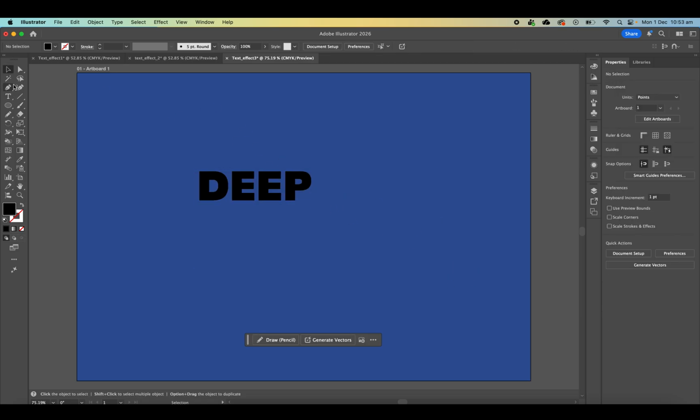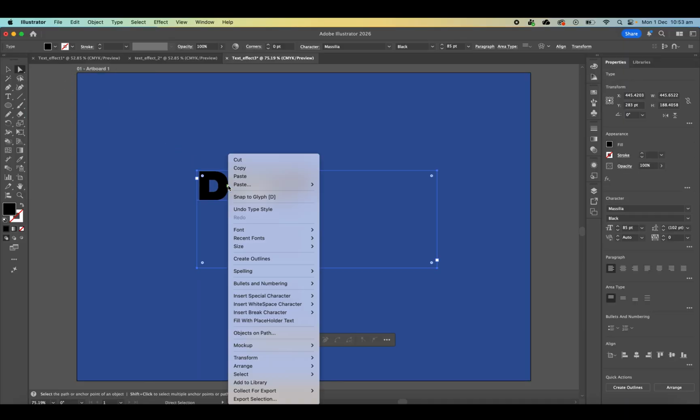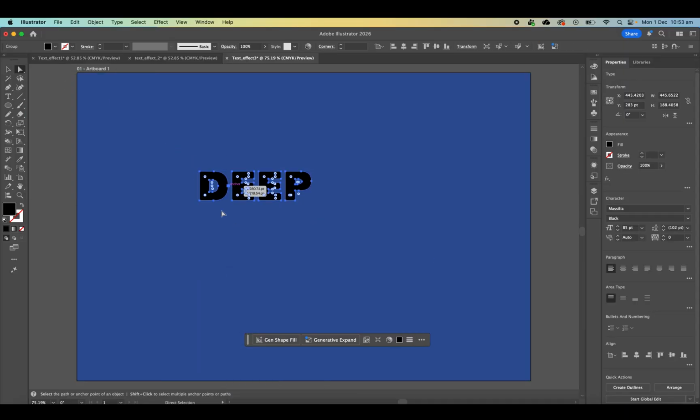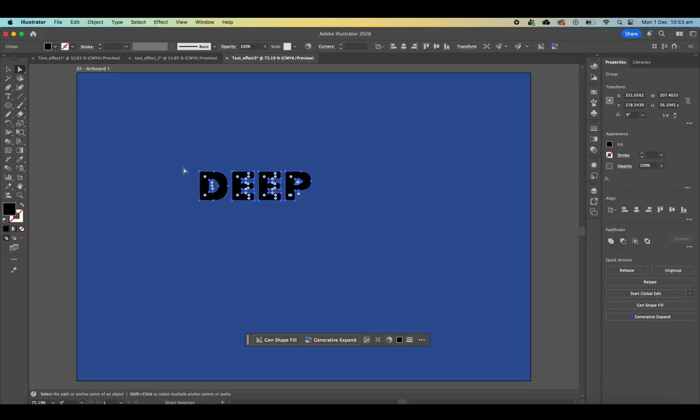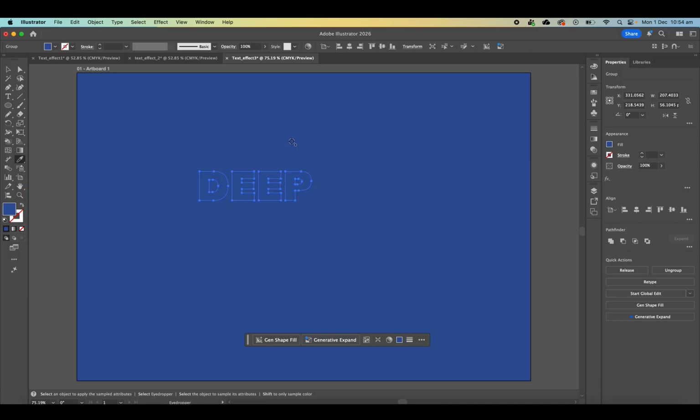Cool, once you got that, you want to come up to the direct selection tool. You can also press A. And you want to right click this shape and go create outlines. We're then going to use the eyedropper tool over here. So you can just press I, or you can left select it. And then you're going to want to make it the same color as your background. And you just do that by left clicking it. We're then going to press V.